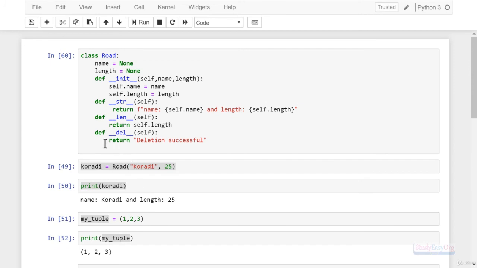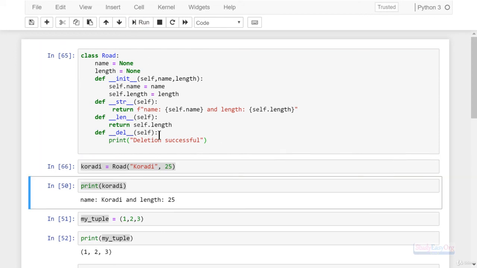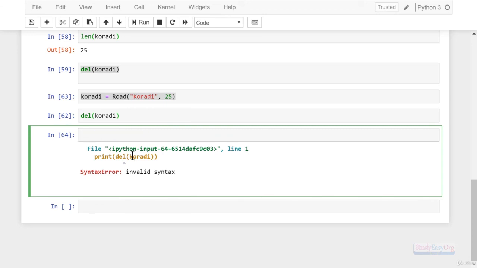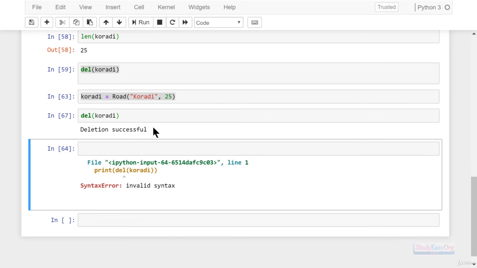As a result, we can perform anything in here, and indeed if we wish to print this message, then definitely we can make use of the print method directly inside this del method. So now let me run this, and now let me delete the object of the class type. Let me run this, and here is the output.